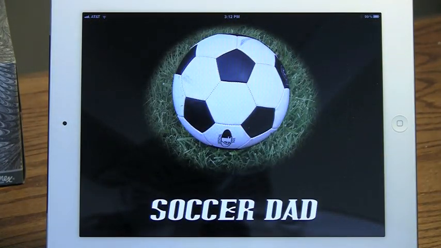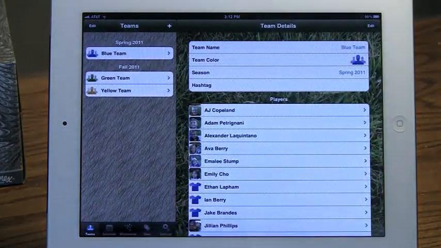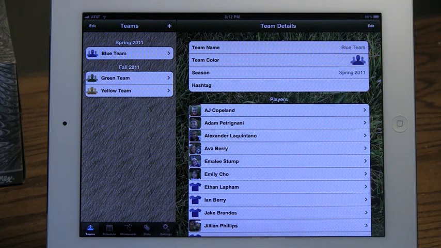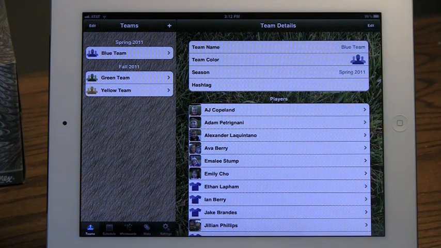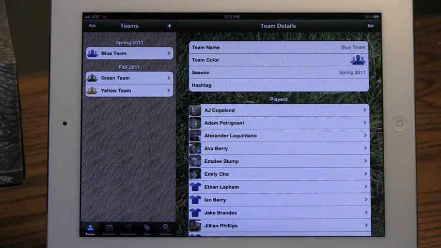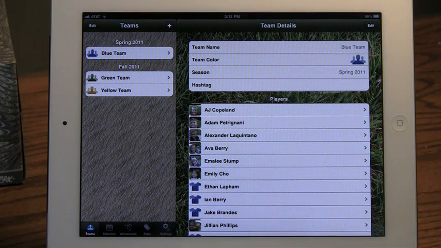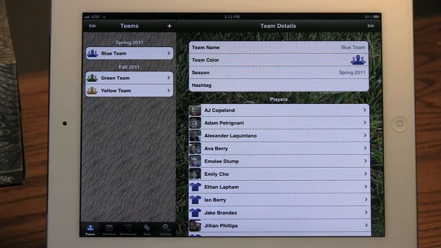Hi, I'm here today to demo some of the new features of SoccerDad version 2.3. What I'm going to start out with is looking at some of the smaller features and then go into some of the more important things. So first of all, in this particular database I have 3 teams set up.